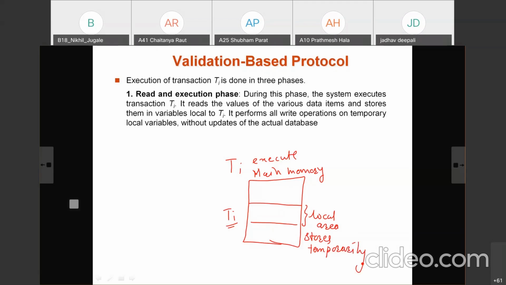So what happens in the read phase? It reads the value of the various data items and stores them in the variables local to Ti. Suppose we are doing a simple operation: transfer $50 from account A to account B. In that case, first I need to read the value of A, perform the operation on it, then write the value of A, then read the value of B, add 50 to account B, and then write B.